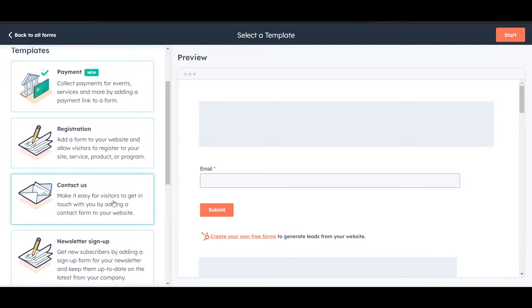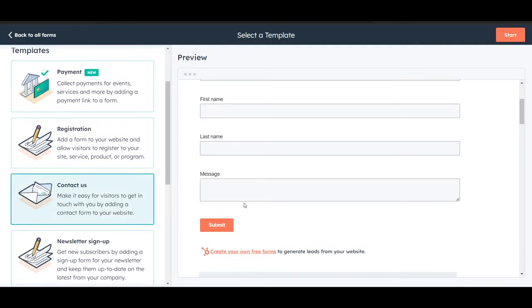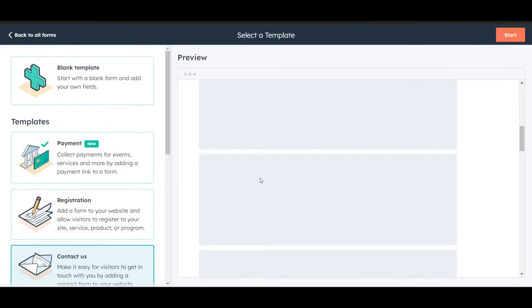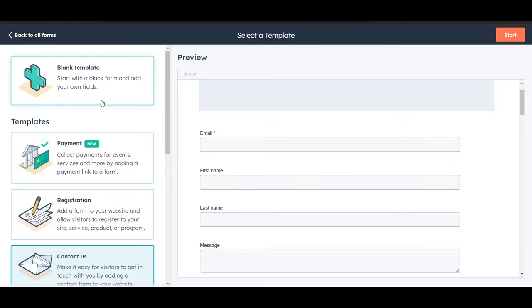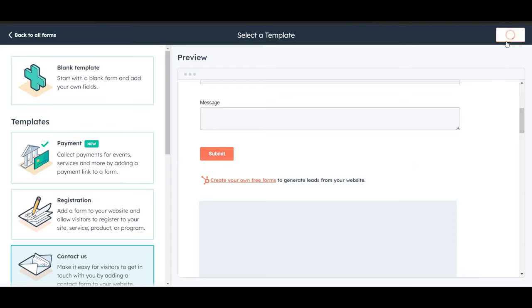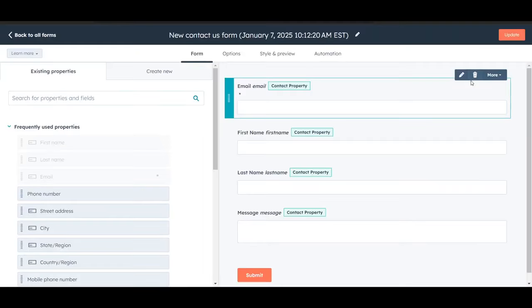Right, so I like this one, contact us, right? And this is by default preset. If you want to start by making your own, so here you can just go and click on blank template and you can just create a new one. Right now, once I've selected, just go and click on start on the top right side corner.